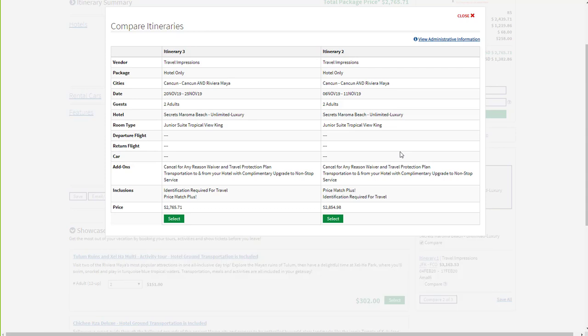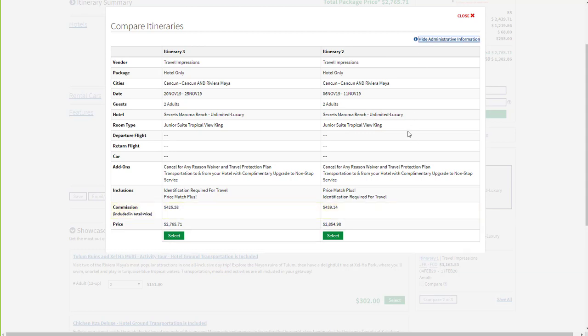It'll pull it up side by side, the different dates, the components, and the pricing. So you can have that right in front of you instead of going back and forth between each itinerary. At the top right, you have an option to view administrative information. That's your commission.